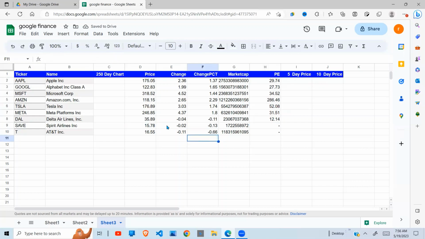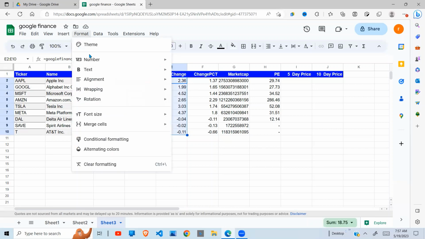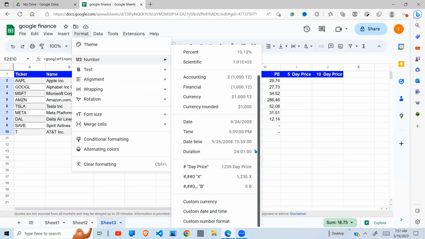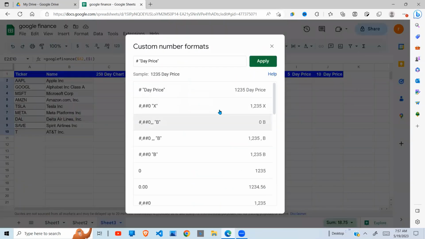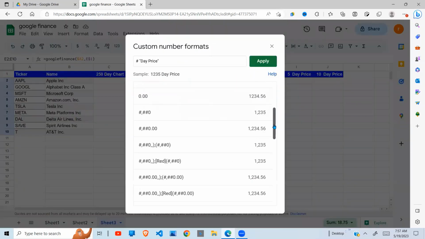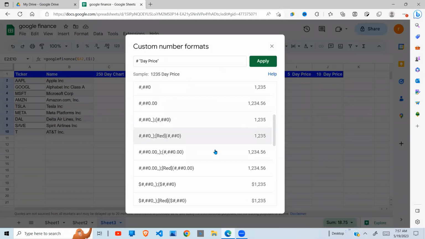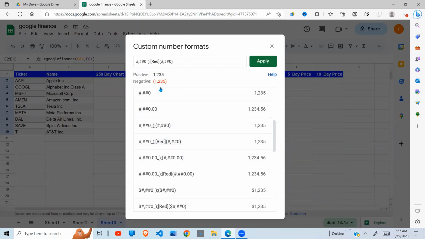Now to make my spreadsheet look nice, I need to add in some formatting. So I'll start with this one here, highlight that, go to number formatting, then go to number, then custom number formatting right down there. Then I have a number of formats here, but if you do not have them, I'm going to show you what you are supposed to do to get to this.